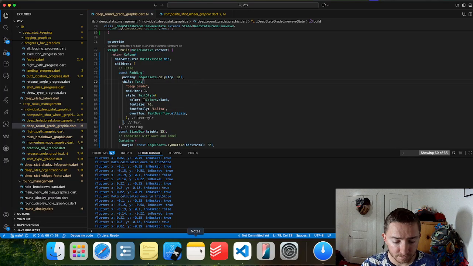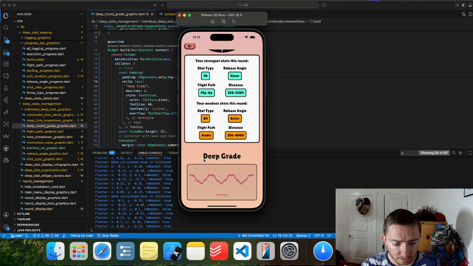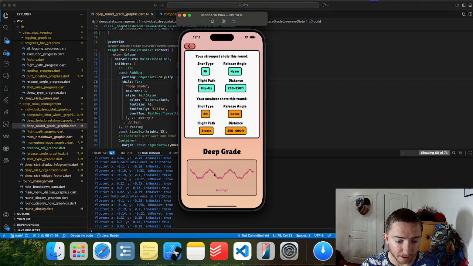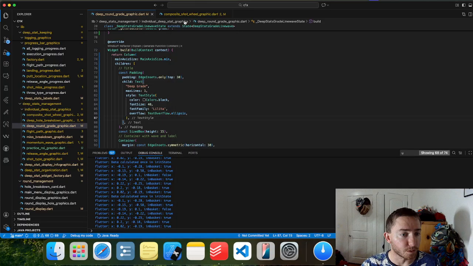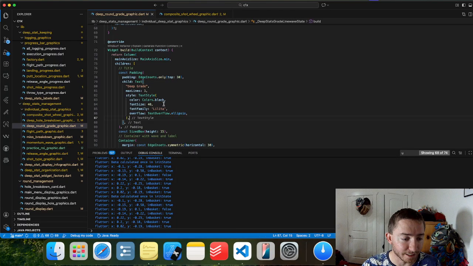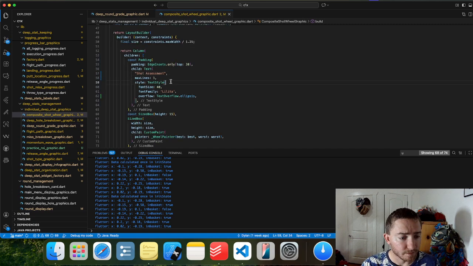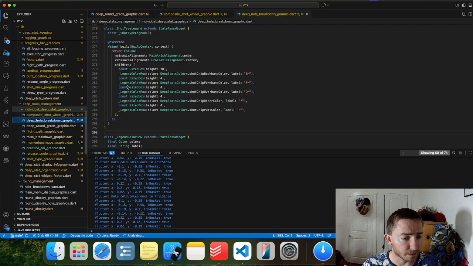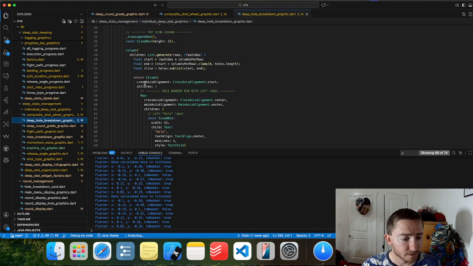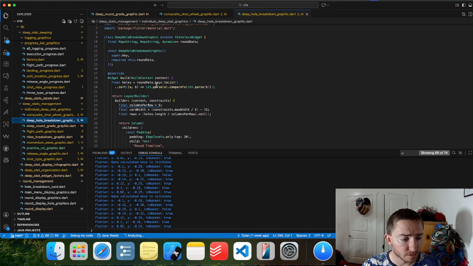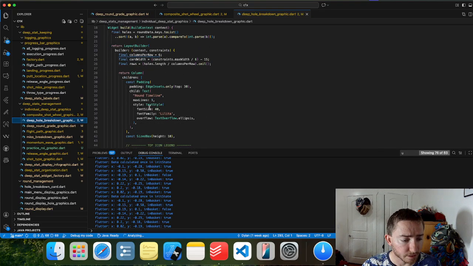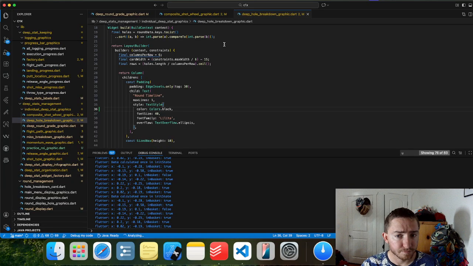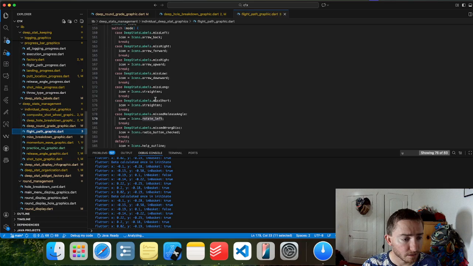Did this ever actually update? It was not black. Okay, so we're gonna go and add a color line to all of these graphics. All right, composite wheel, deep hole breakdown. Column round timeline. So slow right now. This is crazy. Flight path.